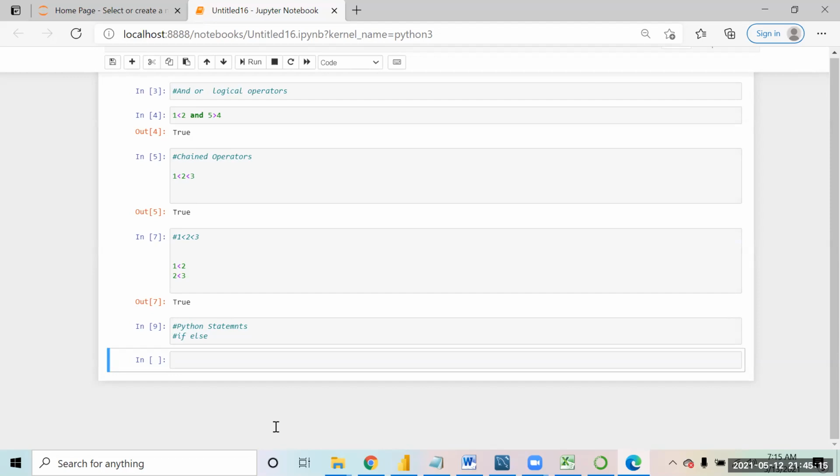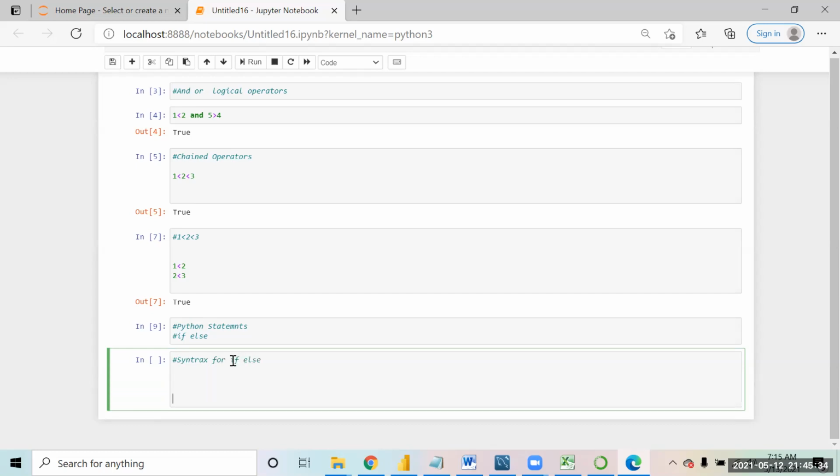So let's start with this now. The way we write the if conditions in Python is we have a syntax for that. First of all, the syntax for if else goes like this. You will say if, and then you give your condition, right? And then you put a colon.